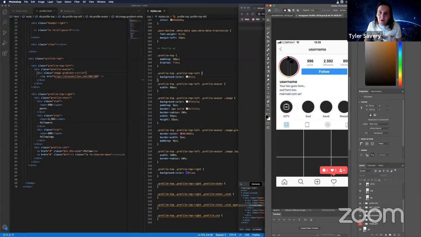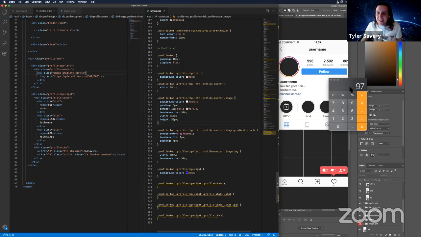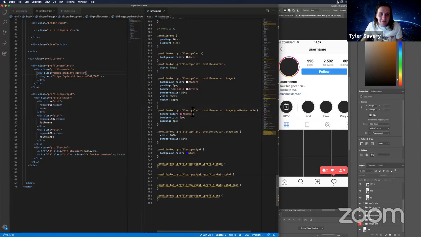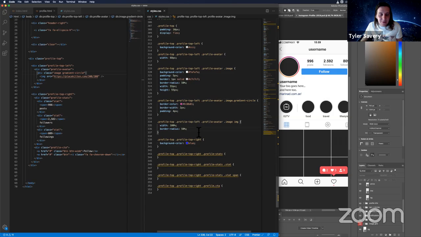So it looks like 194 roughly. And if we take 194 and divide it by 2, we get 97. I'm going to call it 96. I like working with even numbers or base 2 numbers. 96, I think, is both of those.